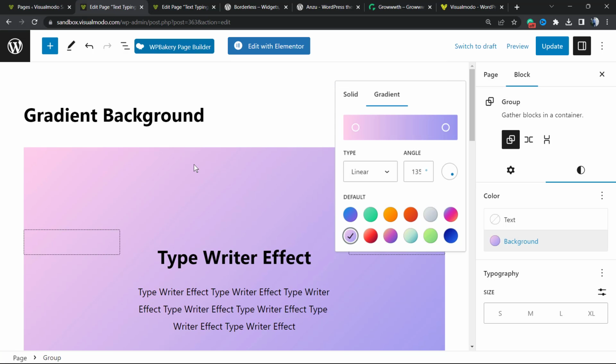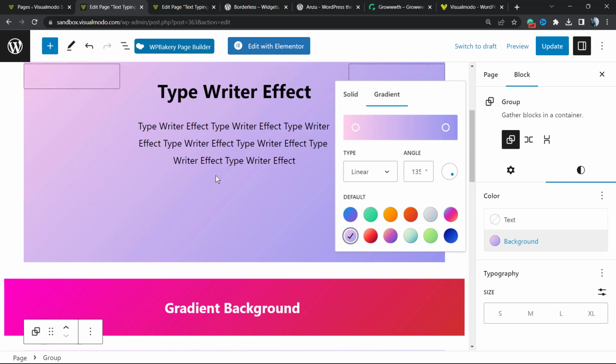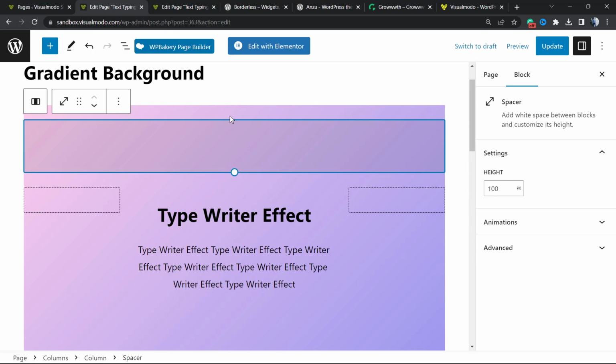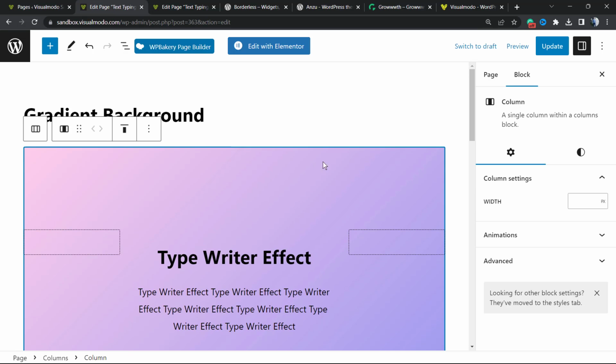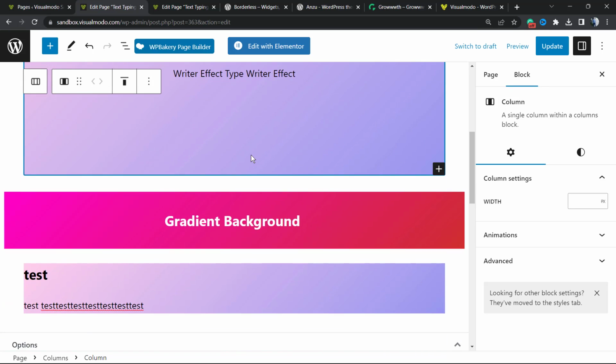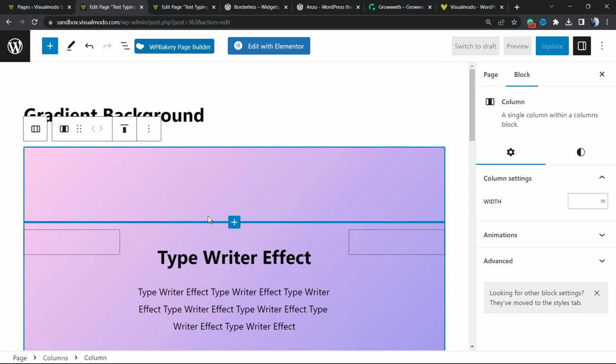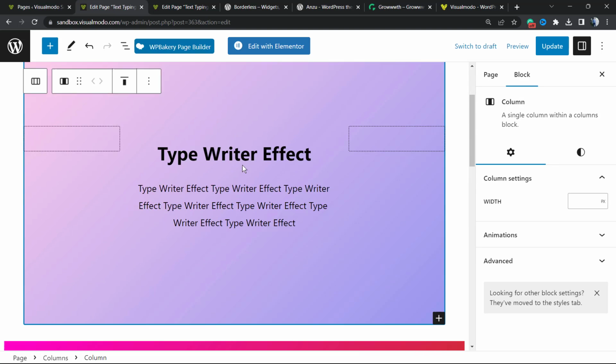So you can apply gradient backgrounds to different sections of the same page using different elements, okay? Just like I made right here, okay? This one, for example, is a column that works in the same way as the group one. But I think you got the idea right here, and you can continue from this to create your layout.